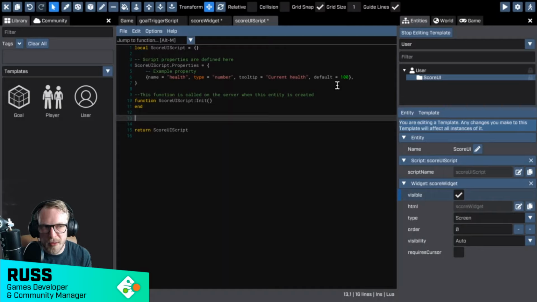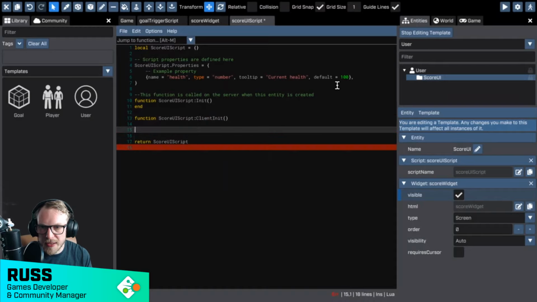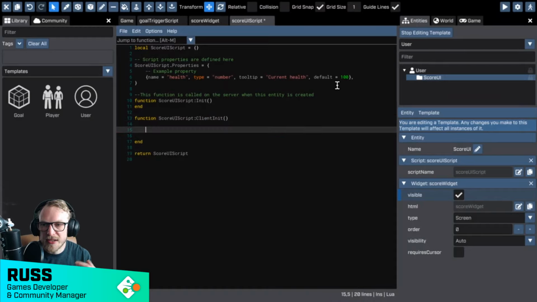One of the big benefits of Crayta is that you do all of your Lua coding for server and client within the same script. You don't have to have separate server scripts and separate client scripts. You can pass control back and forth within the same scripts. So much like how we have the init at the very top of the script here, we also have access to things like a client init. So this will be for when the client side initializes, whereas the init is for the server.